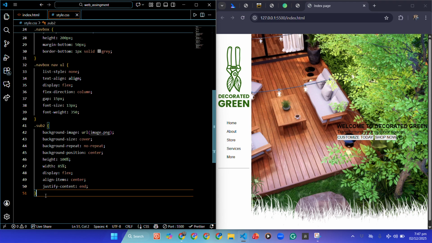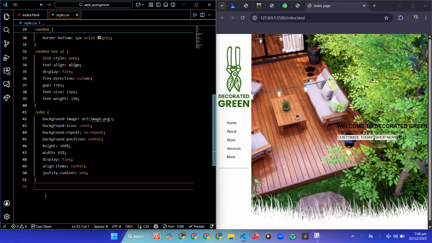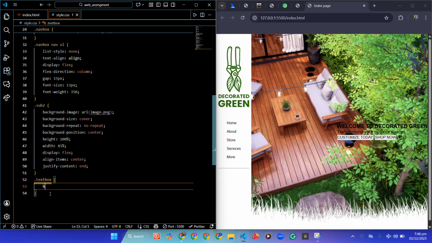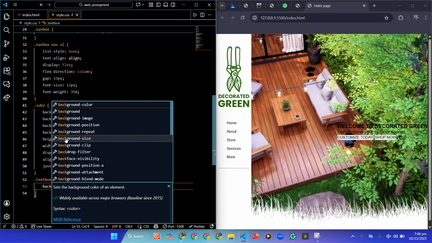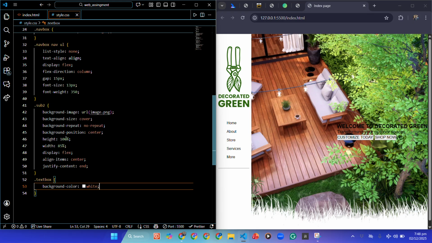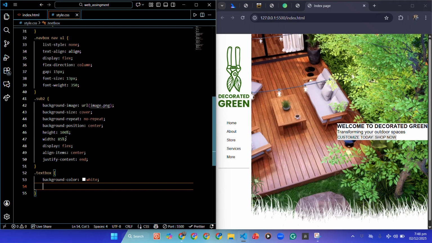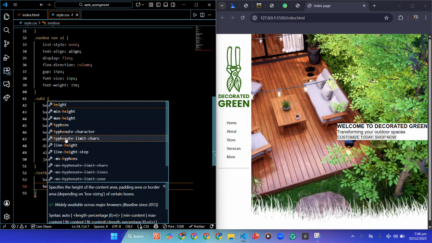So I'm done with the container too. Now let me look at the text box, the container that is containing the writing there. I'll say that's a class name text box, and I'll give it a background color of white. I'll give it some height and width as well.